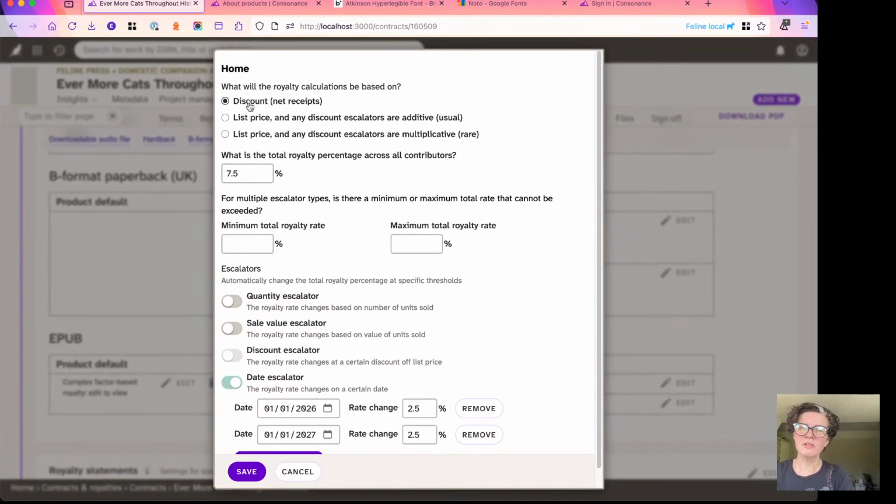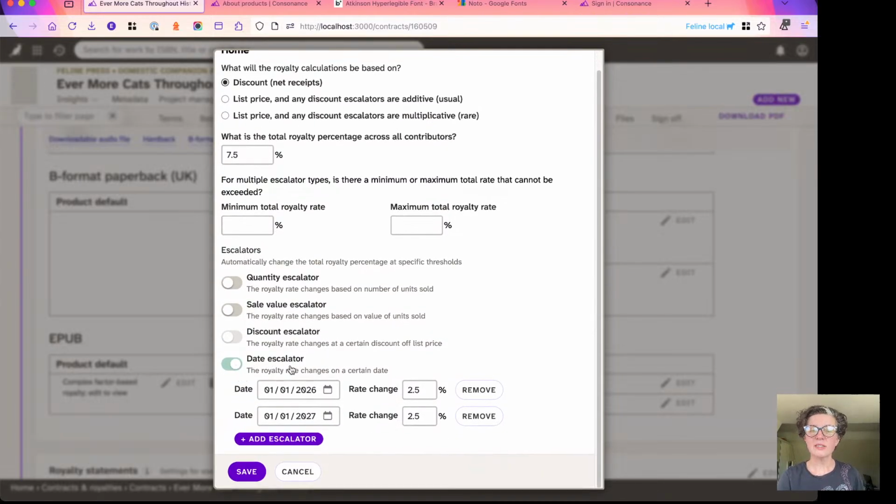So it's based off of net receipts again. Here's the base rate, I guess. We've got some more fields appeared here. You can add in the minimum total royalty rate and the maximum total royalty rate if that's elsewhere within the contract that you're trying to agree. And then, here's the date escalator. So this has got 2 steps, and we've selected a date. We've said what the rate should change by at this point. We can remove them, we can add further ones, but that's how we add that information in.